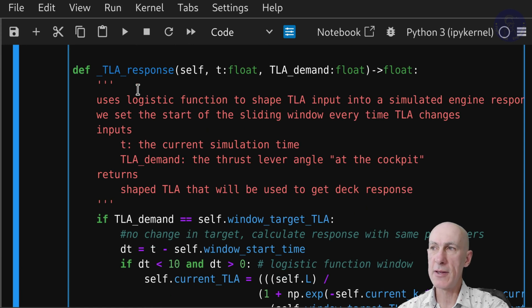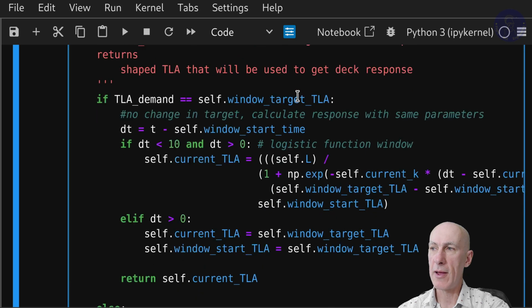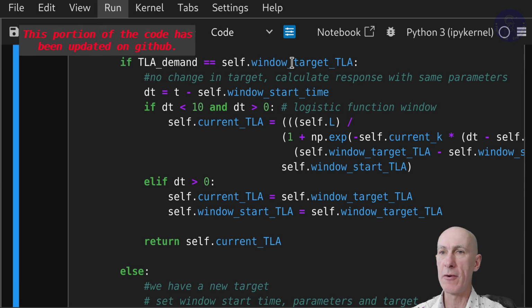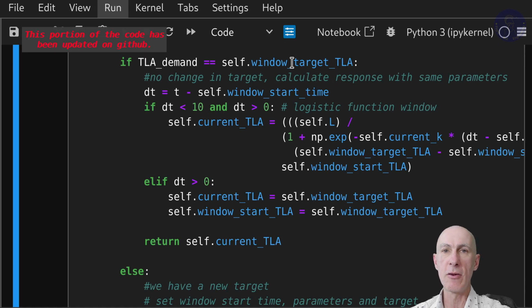This is the next function then that's going to shape your TLA response according to the logistic function. So you're passing in a time and a TLA demand, just like we saw. And what are we going to have here? If the TLA demand, meaning what you're passing into the function, is whatever is already set as the target TLA for the window, then that means that we're not changing our thrust lever angle. We're just shaping the response. We're changing what the TLA response is according to that logistic function.